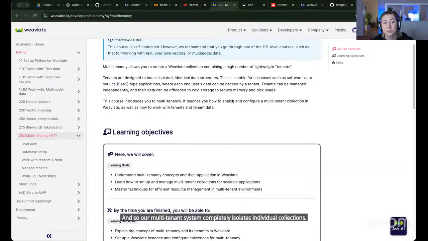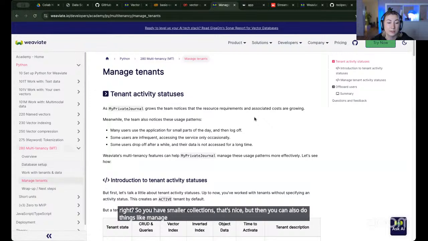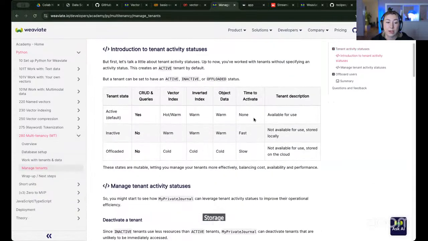But then this can also be used for really efficient, large-scale vector search, right? So you have smaller collections, that's nice, but then you can also do things like manage tenants in different storage tiers. So you have different costs associated with each of those, stuff like this. There was one more thing I wanted to say about working with vectors at scale.